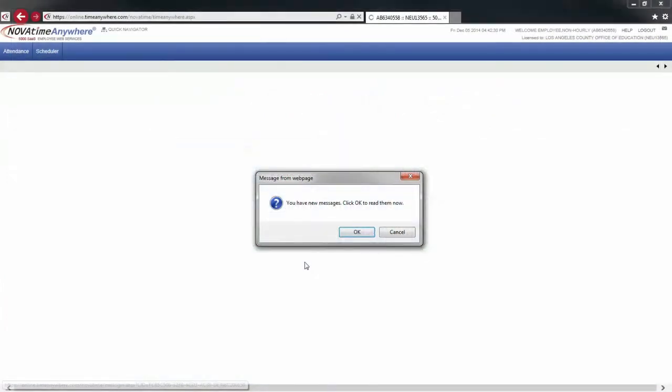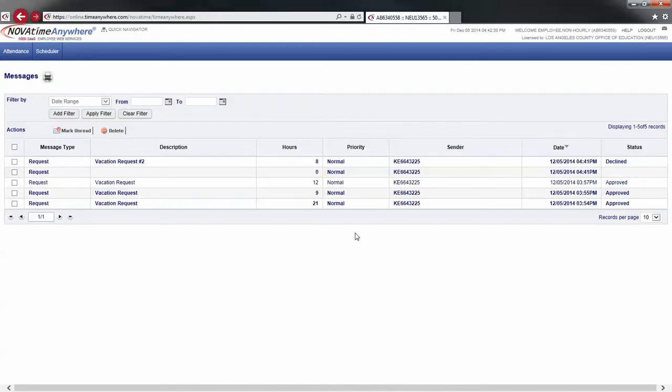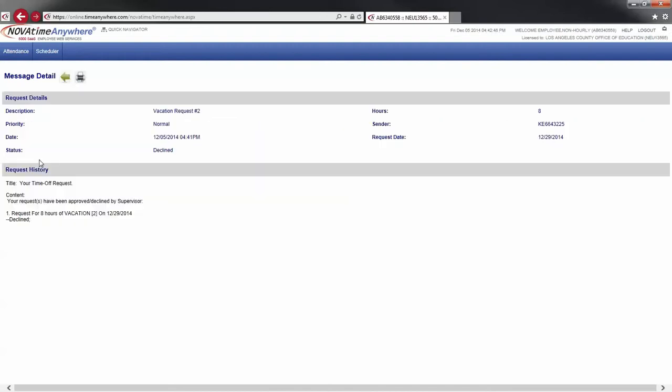If your supervisor has denied your request, the next time you log into Employee Web Services, you will see a pop-up message stating that you have messages waiting to be read. Click OK to navigate to the message board. Then click on the message type of the new message to be taken to the message detail page where you can review the request and any feedback given by your supervisor.